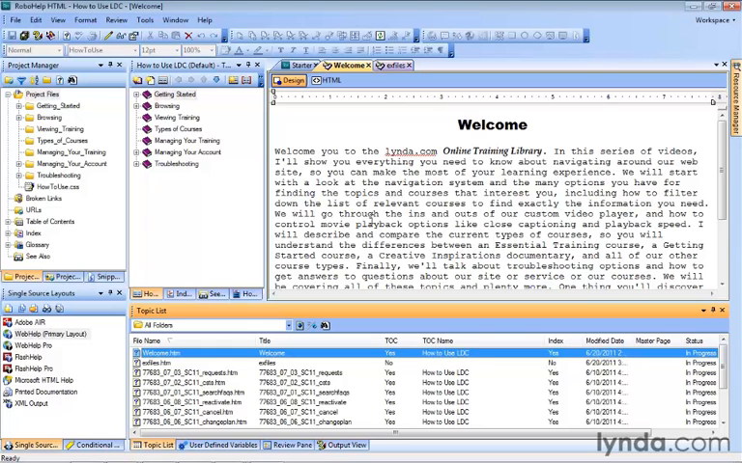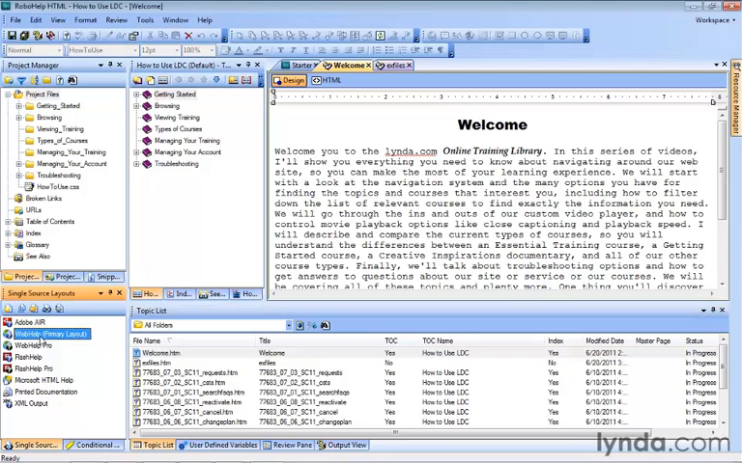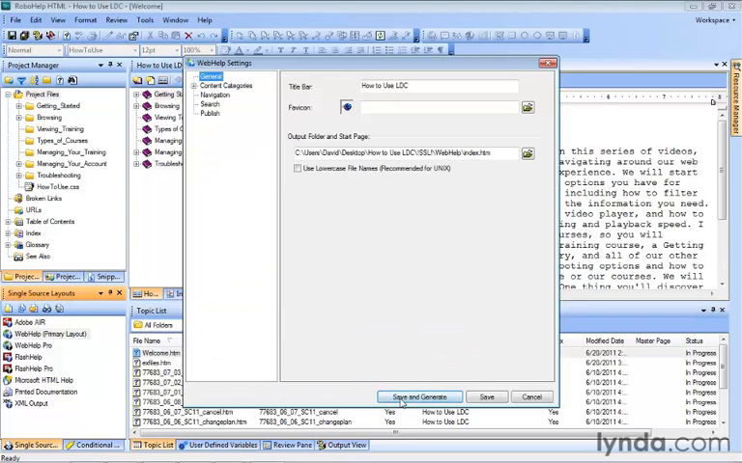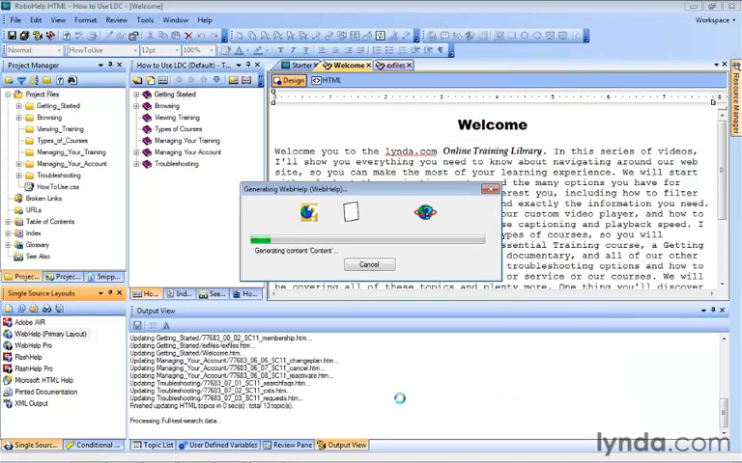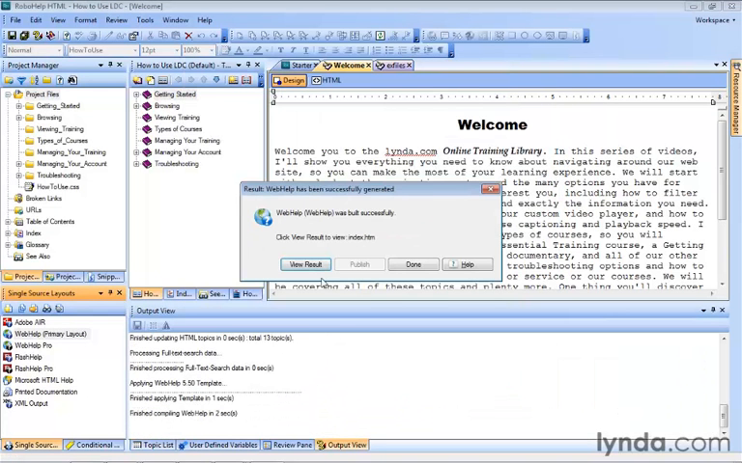So let's continue working with our How to Use LDC project here. And if we go to the Single Source Layouts pod, you'll see our primary layout is set to WebHelp. If we double-click WebHelp, we can actually save and generate our project to see what it looks like in a browser. So click View Result.